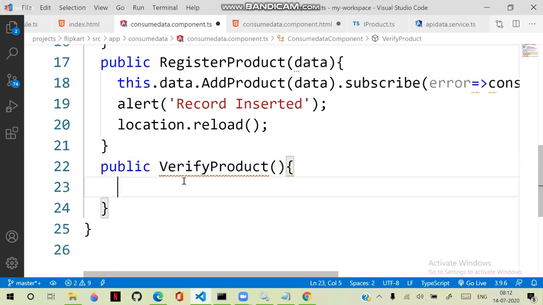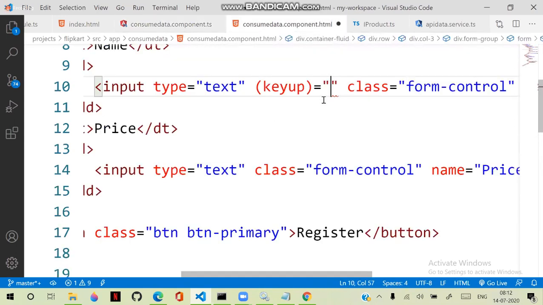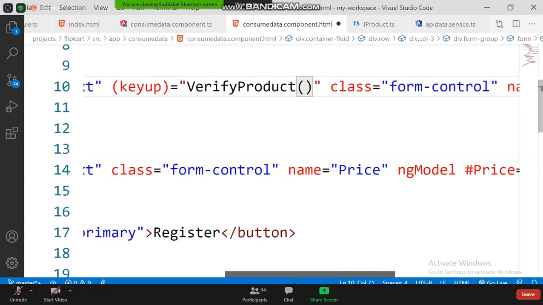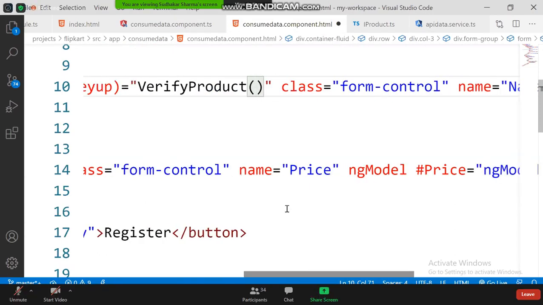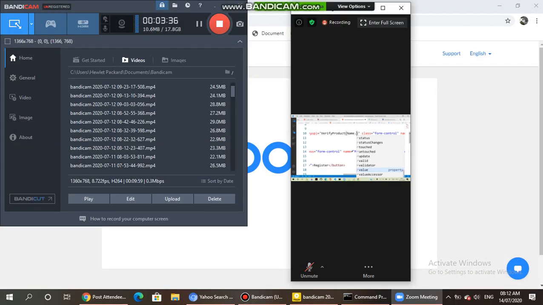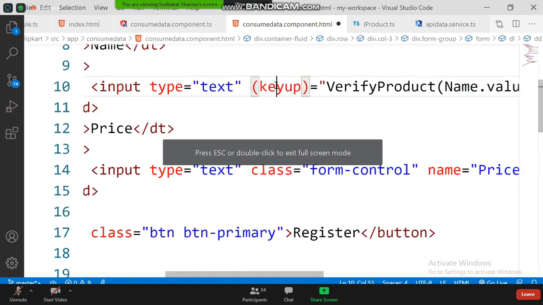So into that, how can I pass the data that they have entered in the text box? From this, or the event, we can pass. This verifyProduct is the method. Into that, how can we pass the current text box value? The event we can pass. It is strongly typed. That means what is it? name dot value. Am I right?